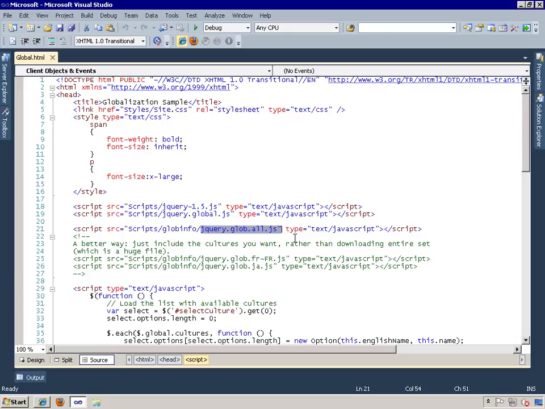Now, it's relatively rare that you're going to want to include all 350 cultures. So more often, you'll just want to include limited culture information for the users who visit your site. So in that case, rather than including a reference to the jQuery.globe.all file, you can include a reference to a limited number of culture files. And that's what this code down here does.